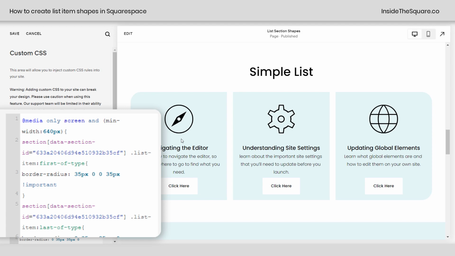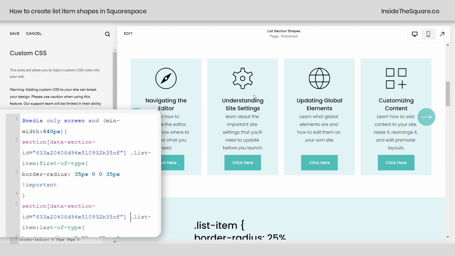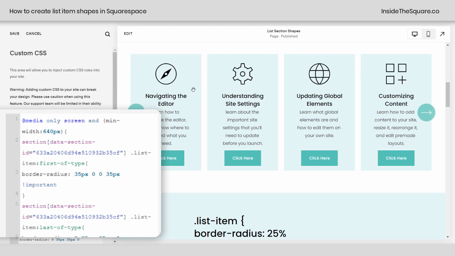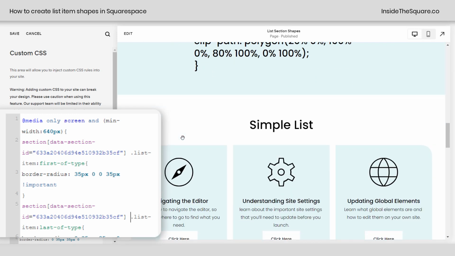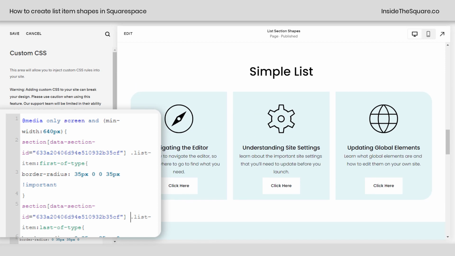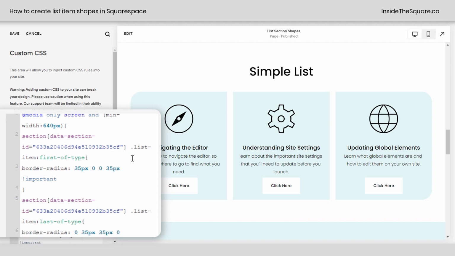And I'll do that to the second one as well. There we go. Now we have this curve happening for this specific section, but if we scroll up, you'll notice this has gone back to normal. This code is only affecting the data section that we called out by its own unique name, its data section ID. Just remember to place that in two places in your code here, before the list item first of type and before the list item last of type. After you've made your changes, select save and you'll be good to go.